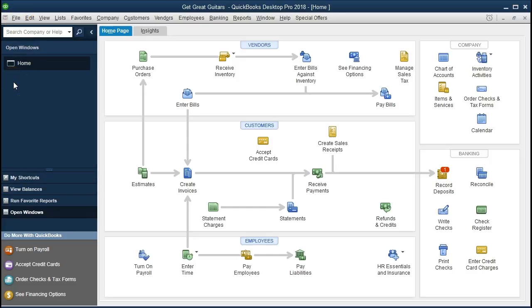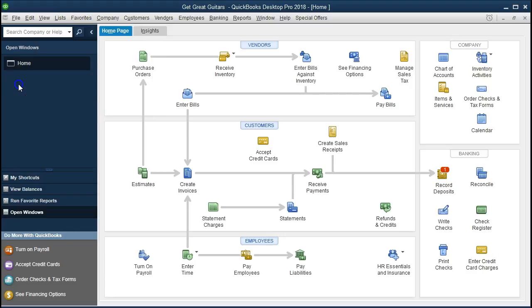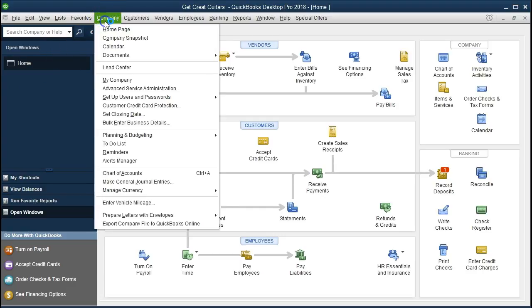We currently have the Open Windows tab open. You can open the Open Windows tab or list by going to View, Open Windows List. Currently we have the Home tab open. In order to open the Home tab, we go to the Company dropdown and Home page.